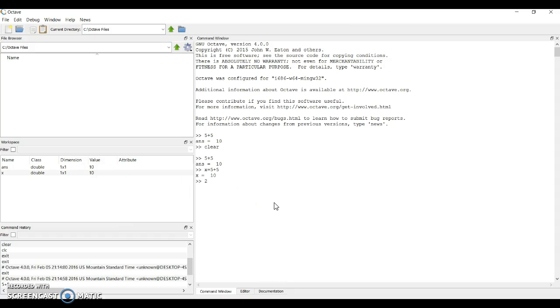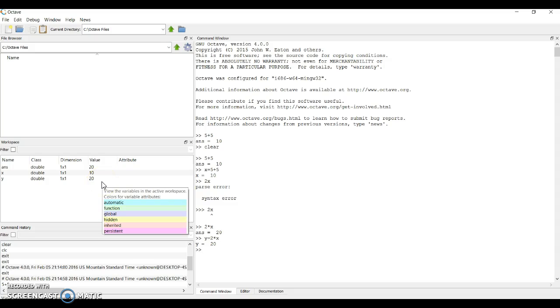So now I can do operations. If I try to do 2x, really what I'm trying to do is 2 times x, it's going to throw a syntax error. MATLAB and Octave are very specific, so you want to do 2 times x. There's no implied multiplication. And you can see that right away the answer is 20. Now, if I want to create a variable that stores the value of 2 times x so that I don't have to mess with the variable x, maybe I want to use that again sometime. Well, now I created a new variable, again double 1 by 1, and now its value is 20. It's equal to 2 times x.